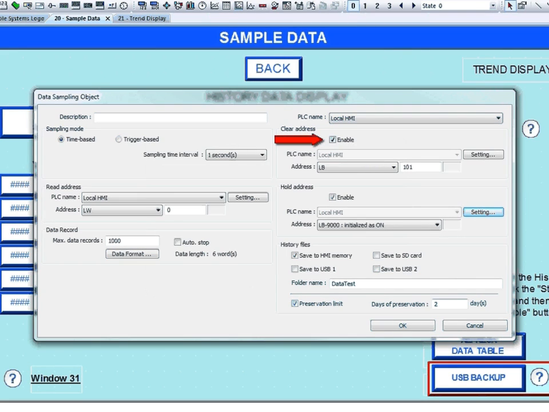You may add a clear address by checking the Enable checkbox. Then you can add an address you wish to use to clear the data. If you want a hold address, check the Enable checkbox. The hold address is used to toggle sampling on and off. I'm using system tag LB9000, so it initiates as on. This will make it so the project doesn't immediately begin sampling when the project is started.